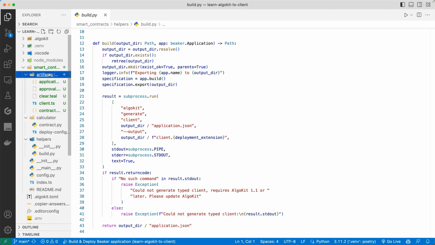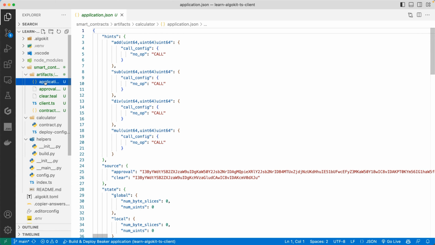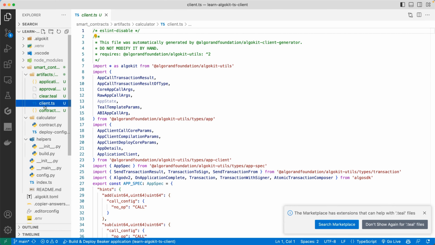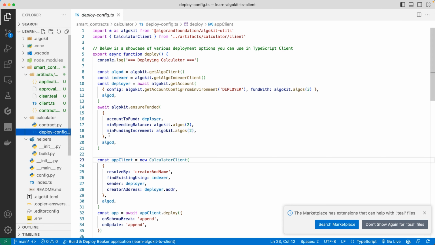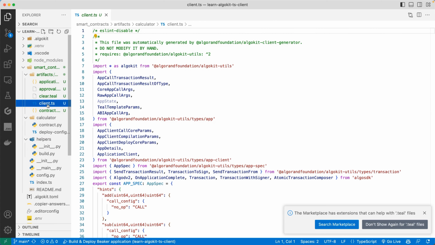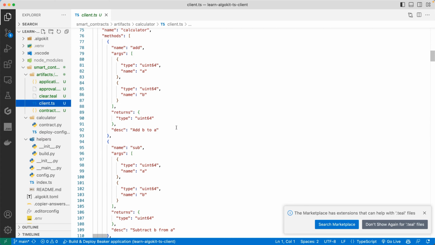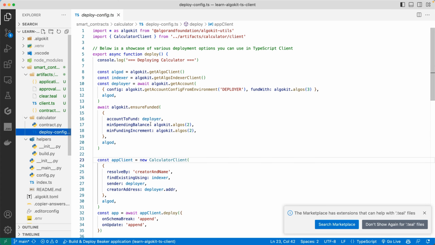So if I open up the artifacts folder, we see the application.json file, which is the extended API, approval program, the clear program, and the client.ts file over here. So this is the auto-generated application client that you use in your deploy-config.ts file. The client.ts file is quite complicated, but don't worry, you don't have to understand any of this code to use it. Now, if you go back to the deploy-config.ts file, let's see how you actually use the auto-generated client.